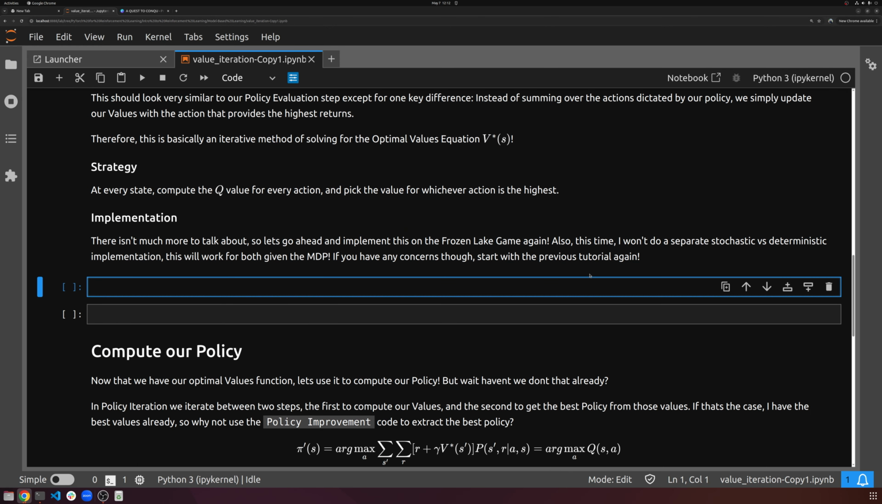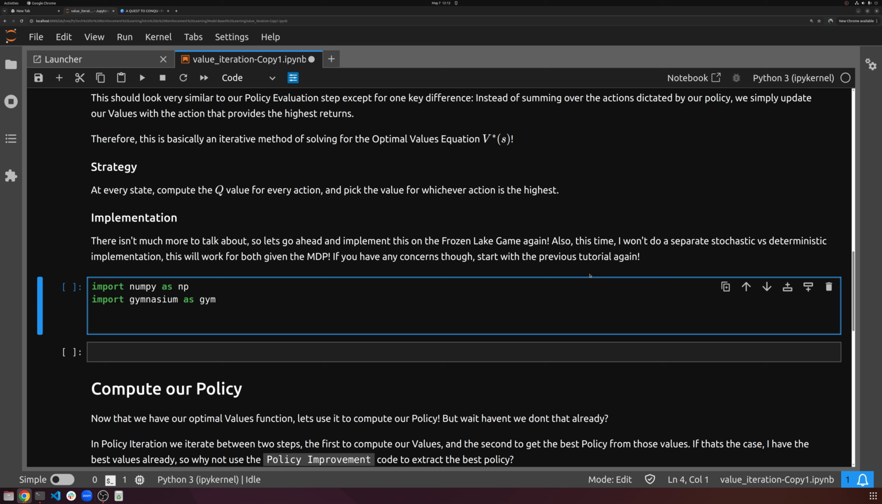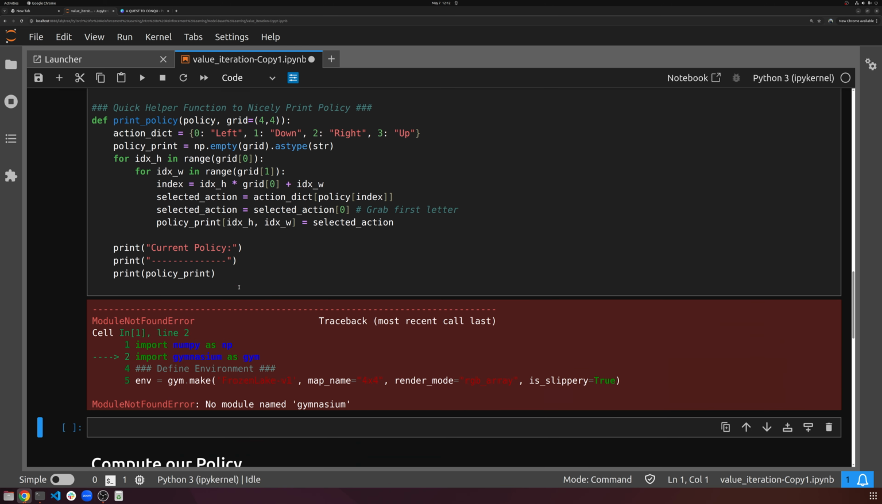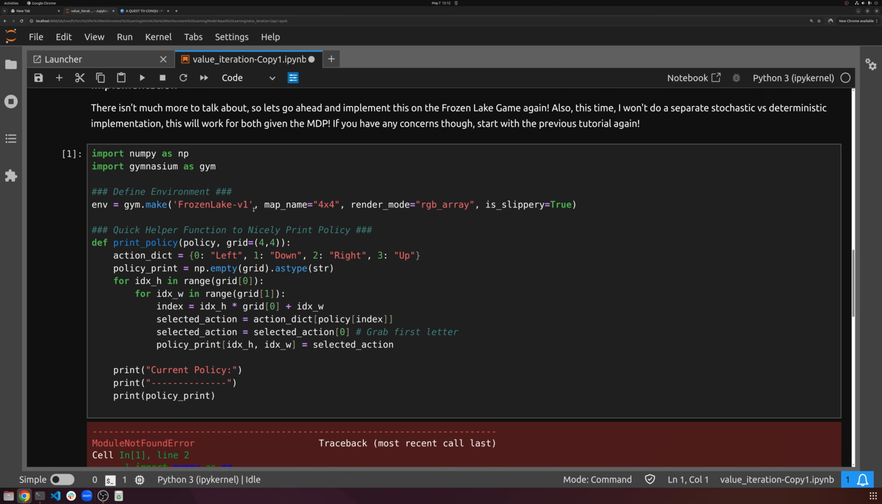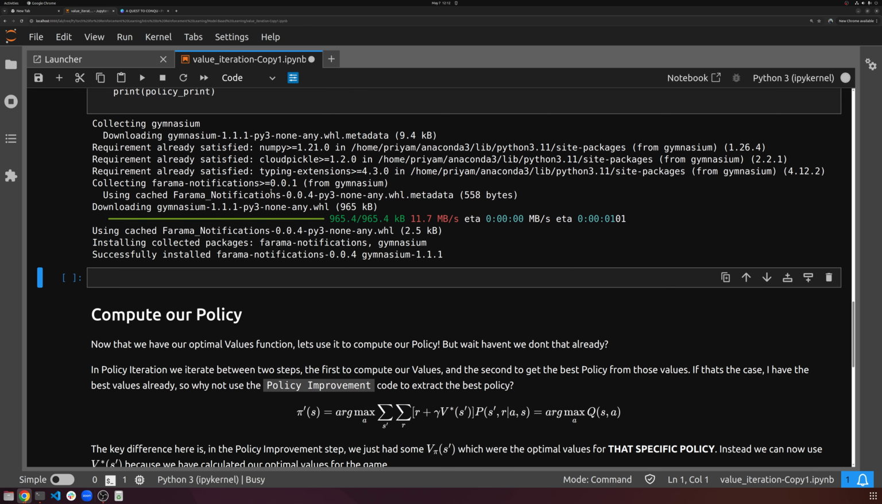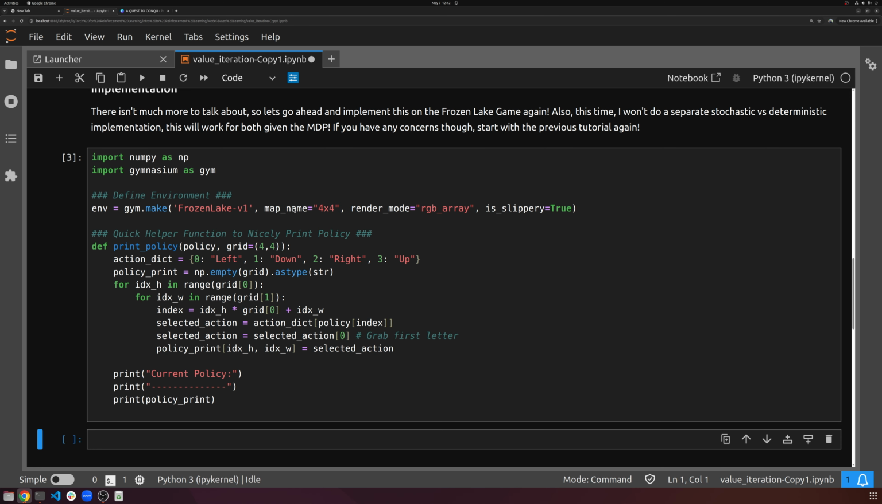Okay, so what are we going to need? We're going to need NumPy, import numpy as np, and import gymnasium as gym. So again, just like before, we'll be using the frozen lake environment, and we're going to be jumping straight into is_slippery. So we're going to do a stochastic environment. Let's see here. Gymnasium not installed, so I have to do pip install gymnasium. There we go. All right, good, so we're good to go.